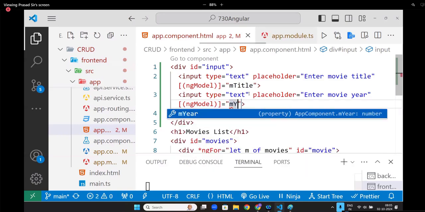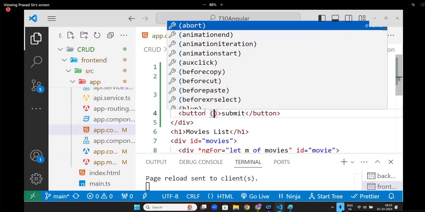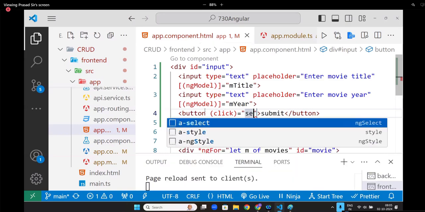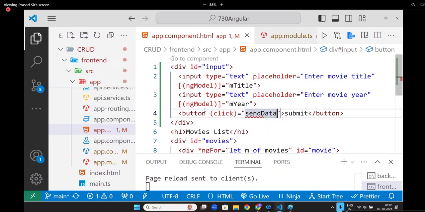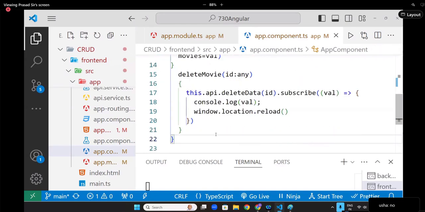M year. So you take the year, sir. You take the title, sir, and whenever you click on it, you will write one function, sir. Send data. What you are writing, sir? Send data. Did I create any send data, sir? No. Go to the TypeScript. Create one function, sir. Send data.